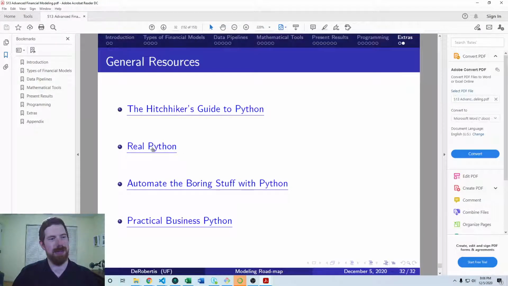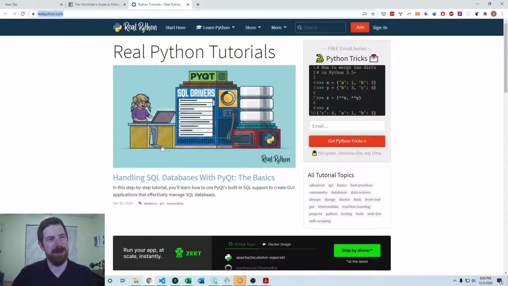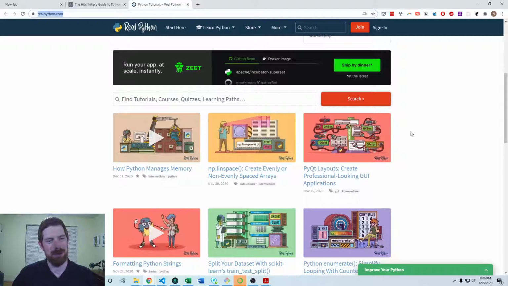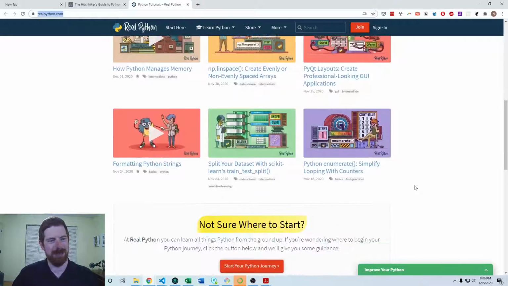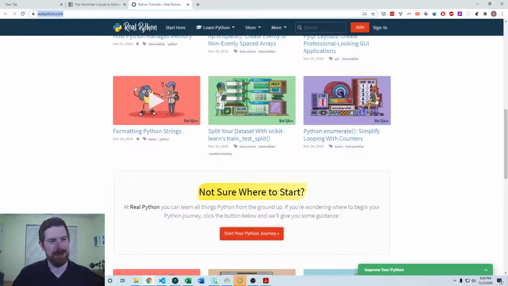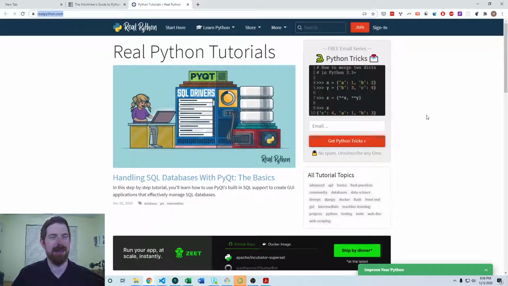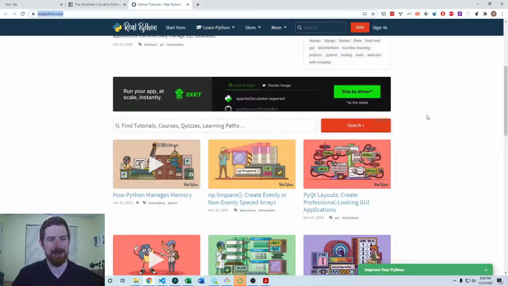So then we have Real Python. Real Python is basically a set of tutorial articles. They regularly release these articles, which have a lot of good content on them. Generally it's targeted at an intermediate Python programmer, and they have very in-depth tutorials on particular topics, and there's a lot of stuff on here. So I really like this as a resource.